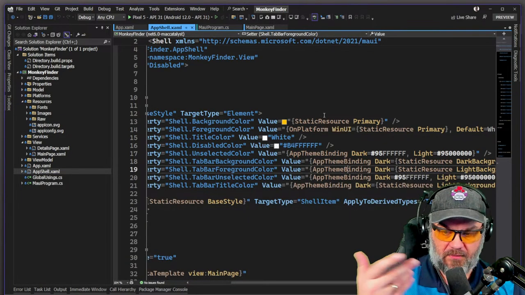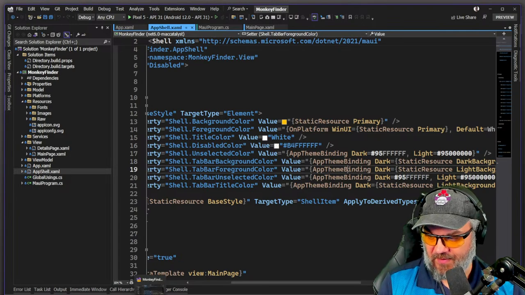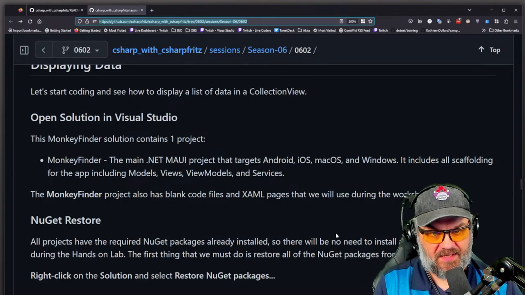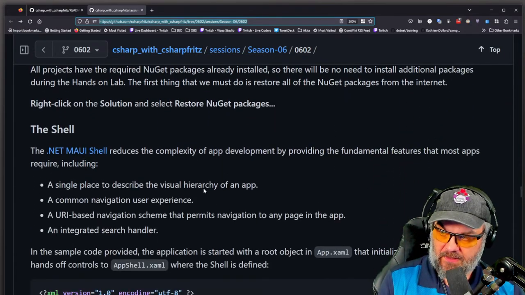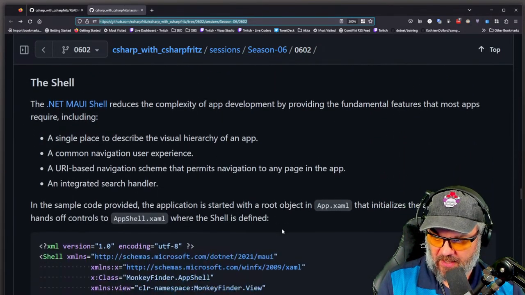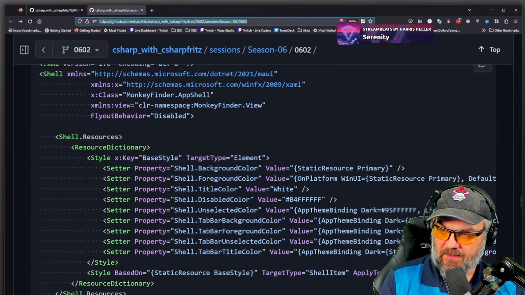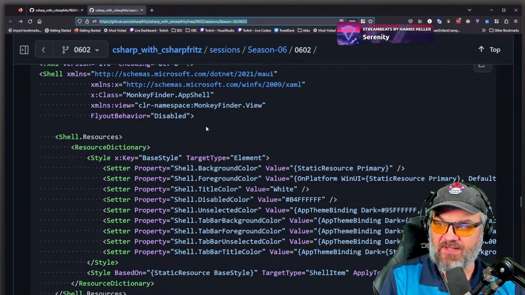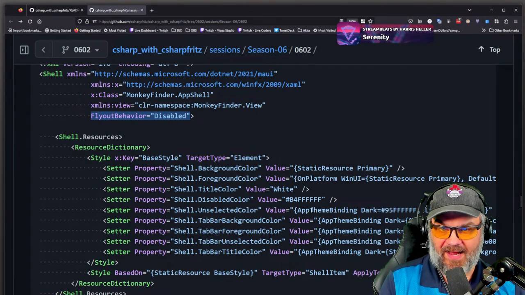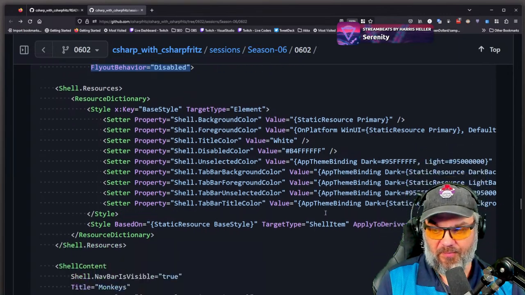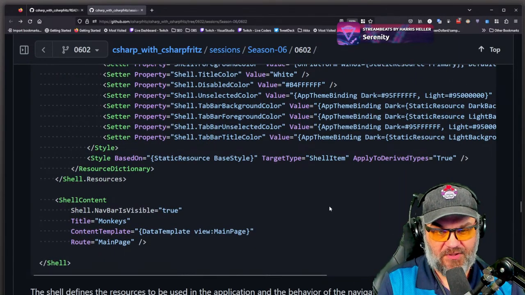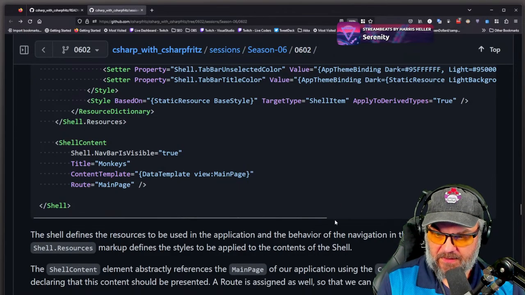So, let's start setting this up so that we can bind to a collection of data. And we're going to be presenting information about monkeys in the collection view here. So I've already covered a little bit about the shell. And you can see the monkey finder shell. I included the source code here about how this is configured so that it's not using a flyout menu, but instead we'll be using a tab-based menu later on as we add more pages.